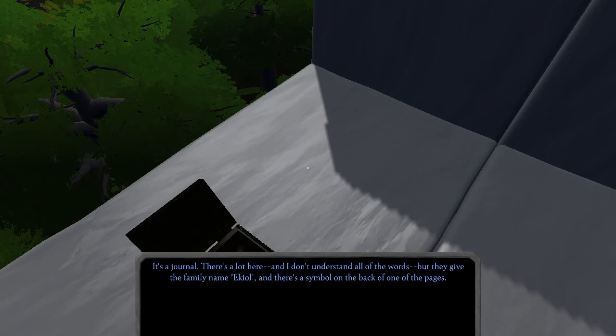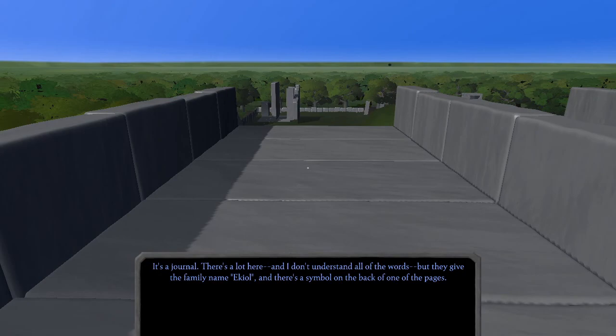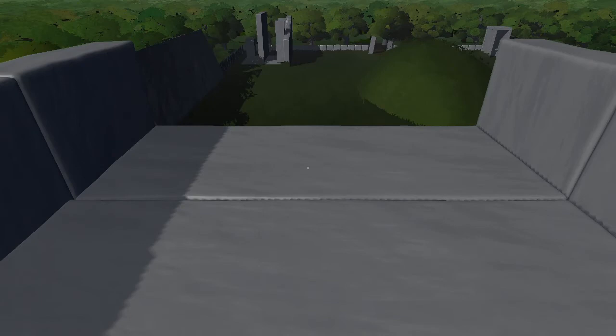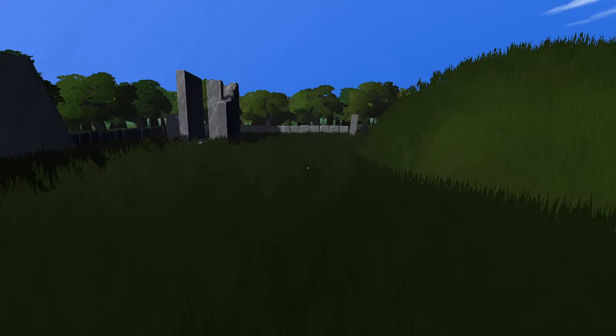It's a journal. There's a lot here, and I don't understand all of the words, but they give the family name Ekiol, and there's a symbol on the back of the pages. As you can see, we have that symbol in our inventory now. Ow. Right, now we are ready to take a look at those doors again.